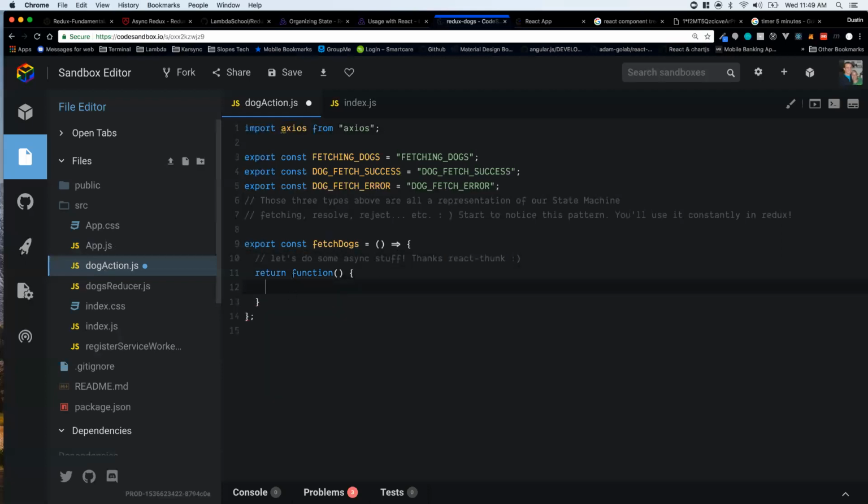But we can write this a little bit cleaner with an arrow function. So let's make an anonymous arrow function that takes in dispatch, the dispatch function, as a parameter. There we go. So we're going to return a function, and inside this function, the very first thing we're going to do is dispatch our fetching dogs.